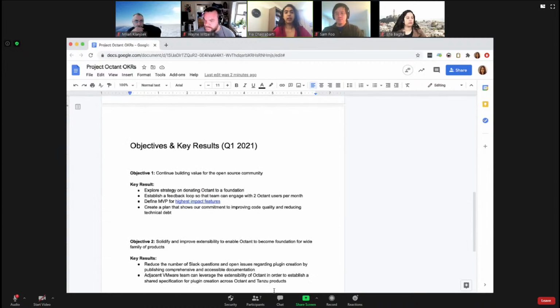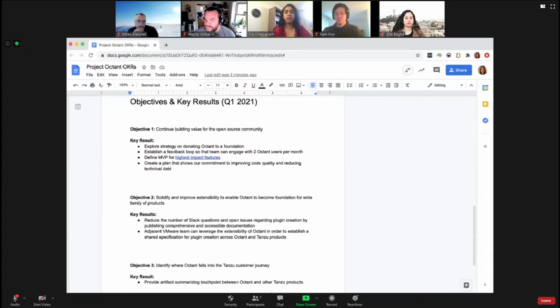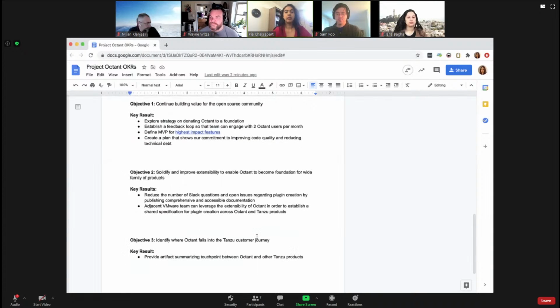And then here we have our objectives and key results for the beginning of the year. Our first objective is to continue building value for the open source community. Of course, everything we do is for open source first. And some of these key results will be around looking into what it means to donate to a foundation, establishing feedback loops with our users, defining the MVP for our highest impact features, which can be found on our roadmap, and creating a plan that shows that we do intend to continue improving code quality and reducing tech debt.